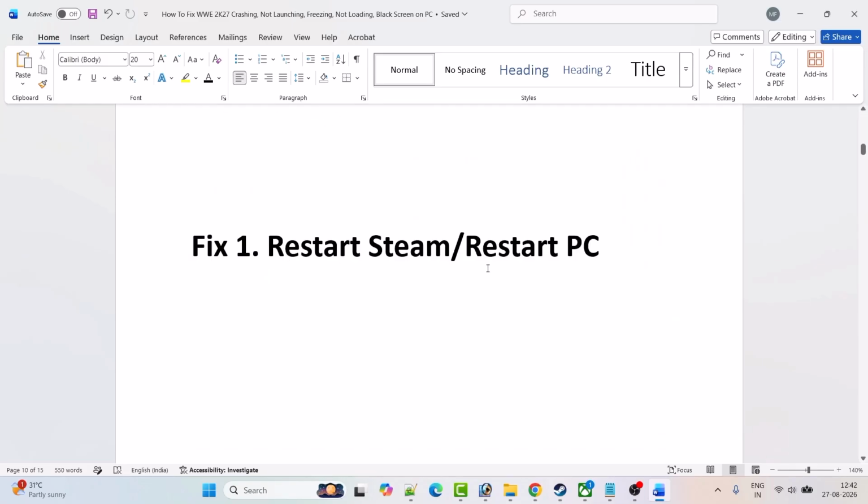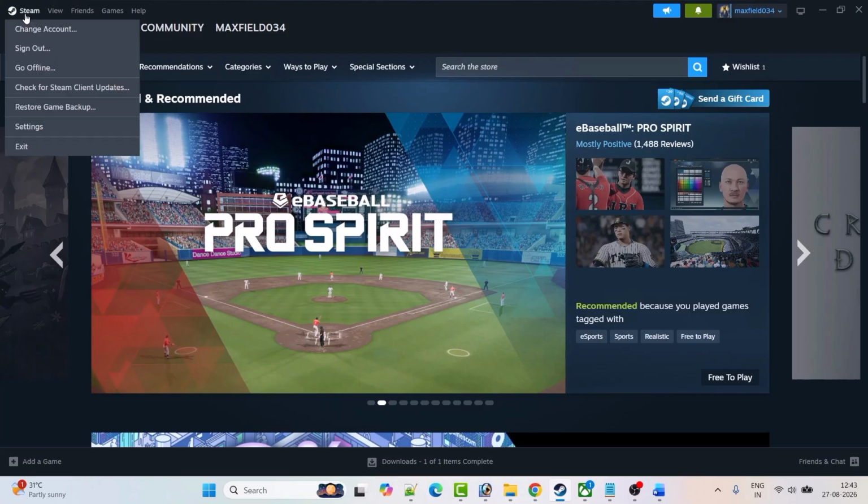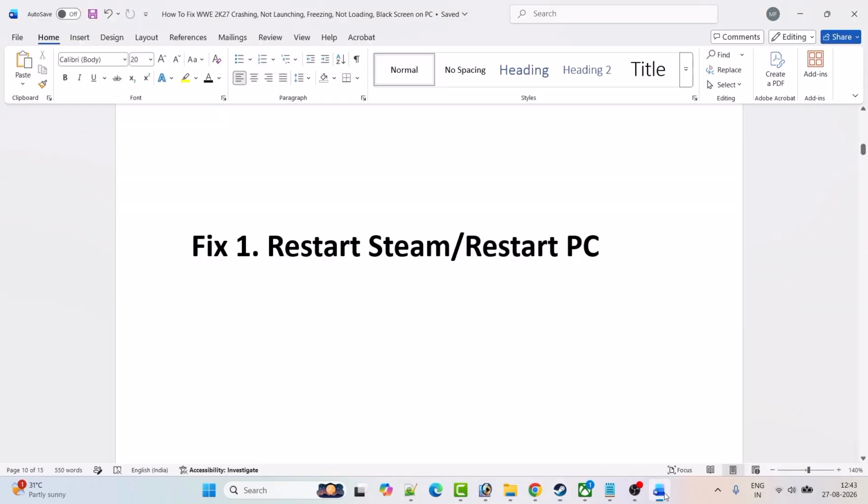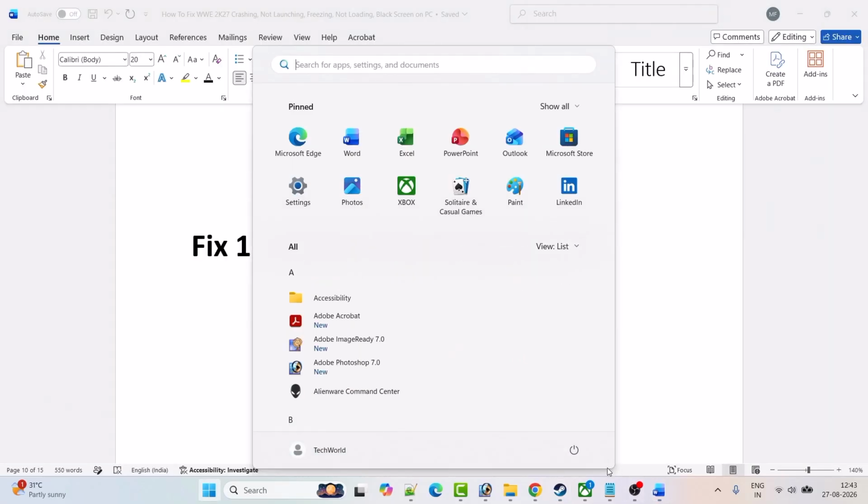First fix is to restart Steam or restart your PC. So simply click on this word Steam and then click on exit. This will exit Steam, then relaunch Steam and then launch the game and check. If that doesn't work, then simply restart your PC once, and once your PC restarts, go ahead, launch the game and check.